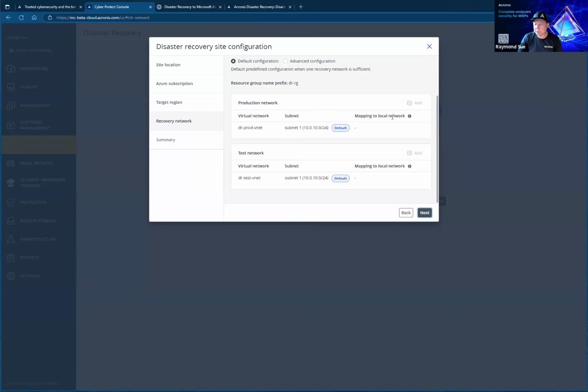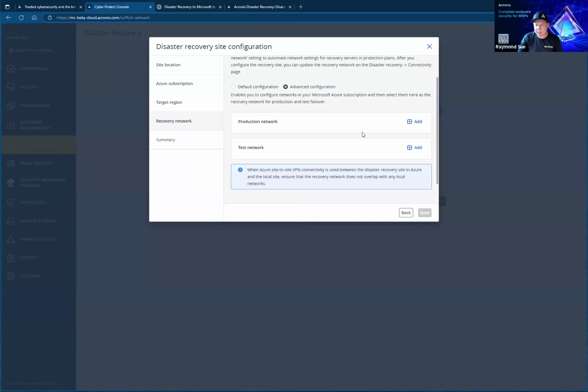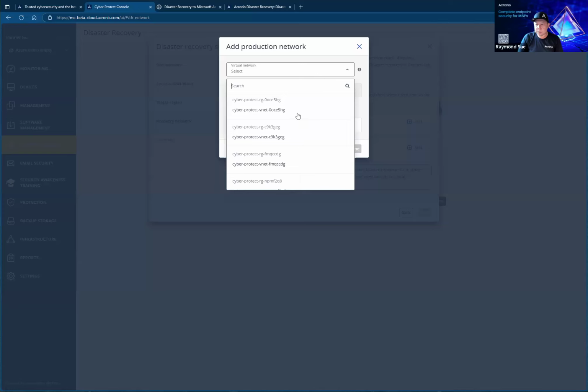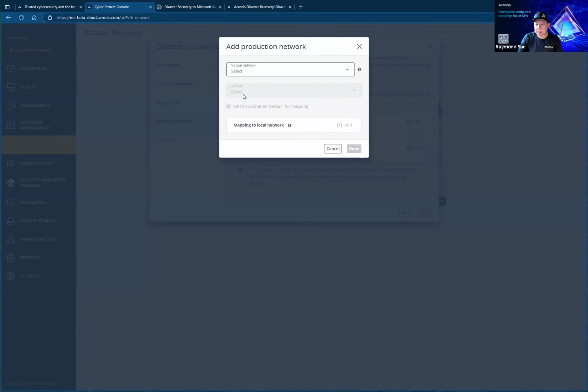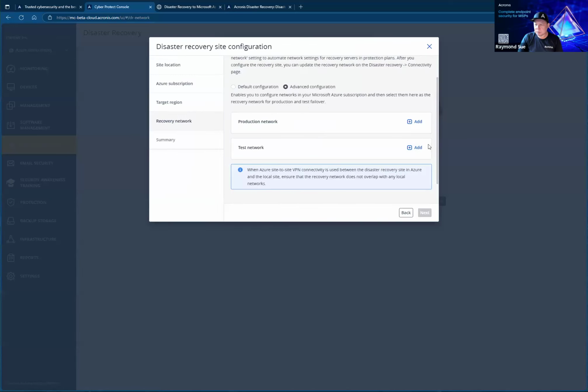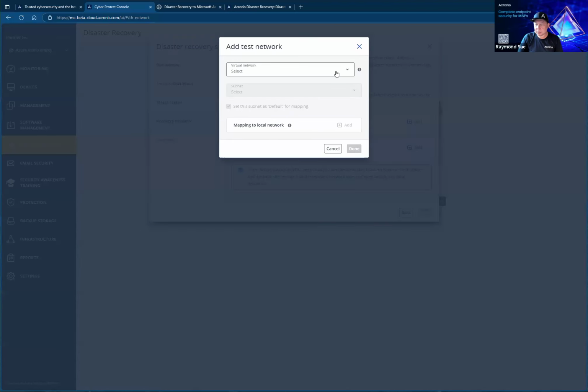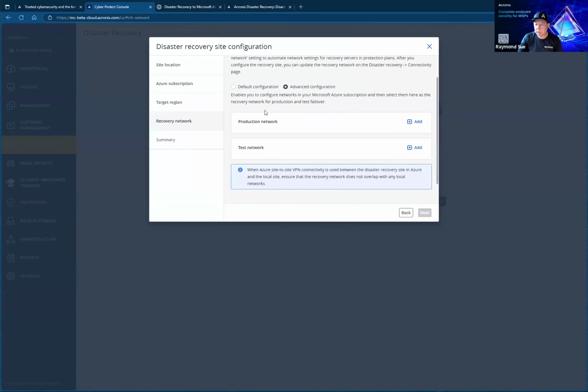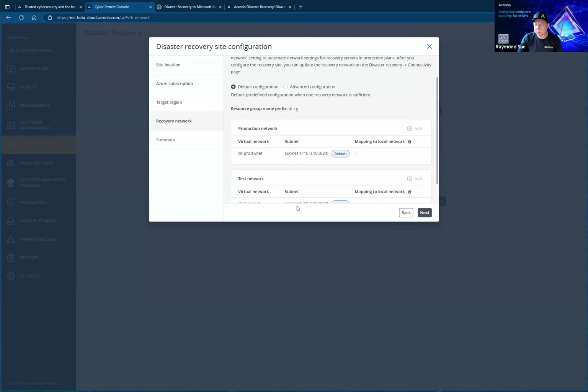You also have the ability to map to a local network here as well. If you have networking configured in Azure already, you can use those existing networks if you have things set up there. So here, if I want to select one of my existing networks, I can simply select it. Same with the test network. I would simply select my test network. Once again, you can map these networks to a local network as well. In this case, I'm simply going to choose the default.